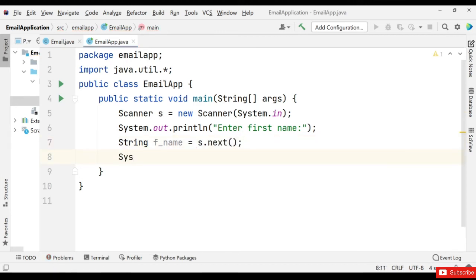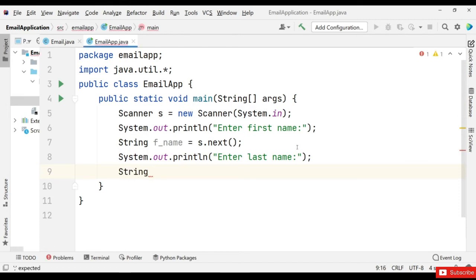Then again System.out.println, enter last name. Then String lname is equal to s.next. That's it. So we are done with this.